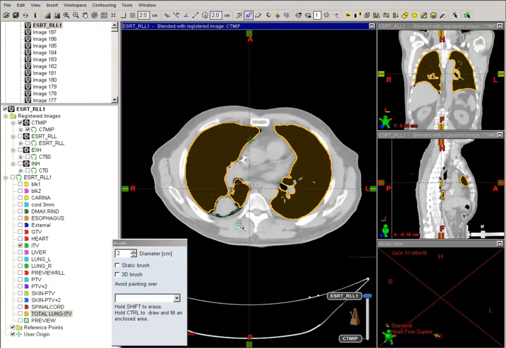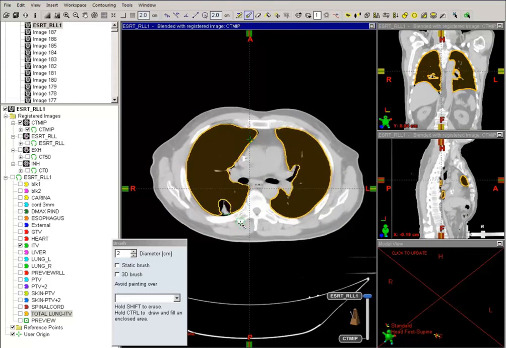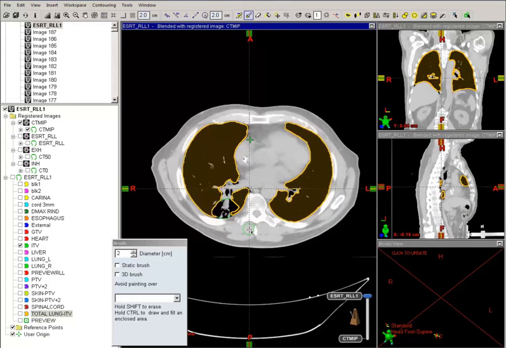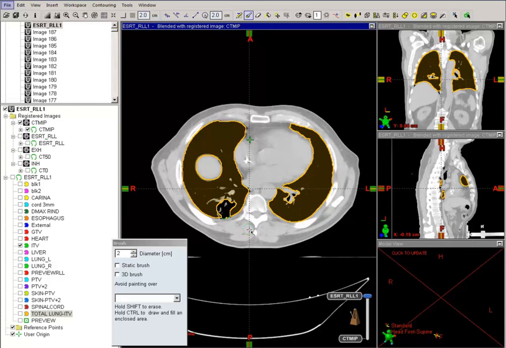Let me turn the ITV on here. Both lungs minus ITV. And this completes the contours necessary to plan for an ESRT lung case.